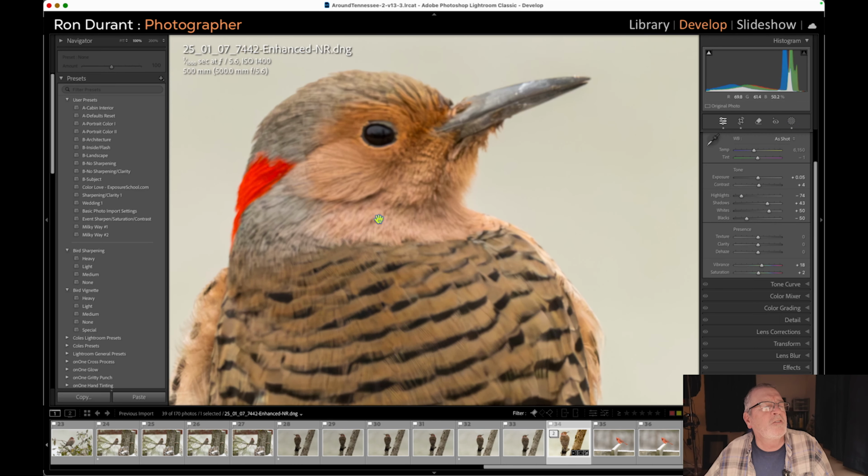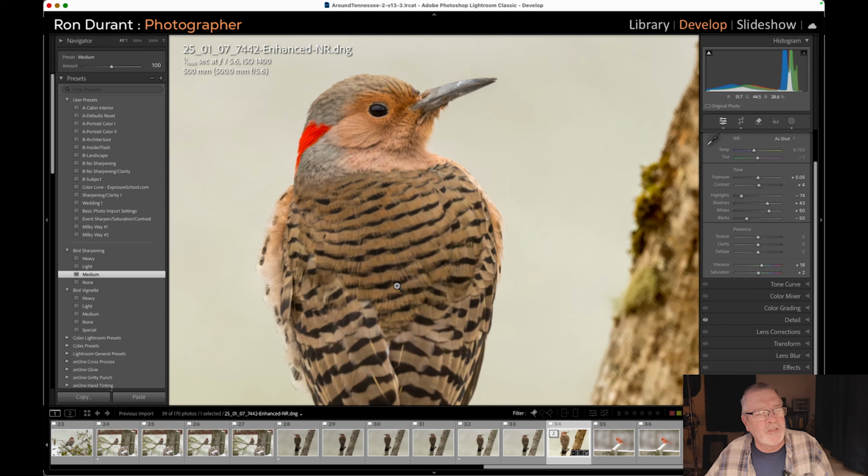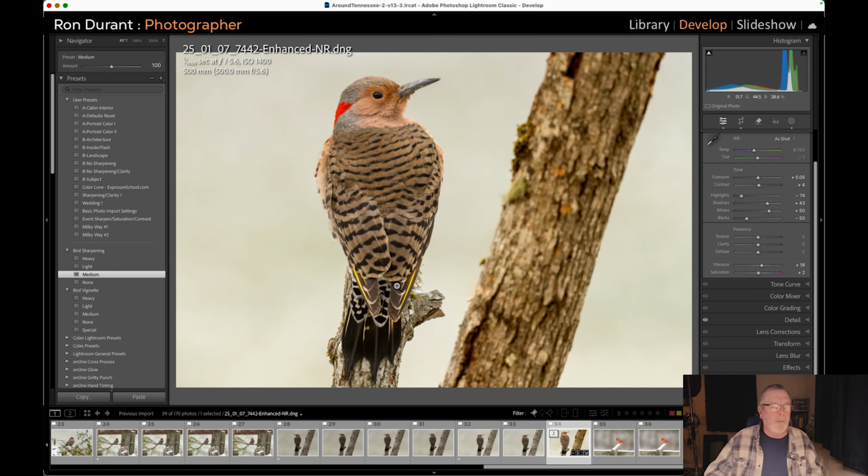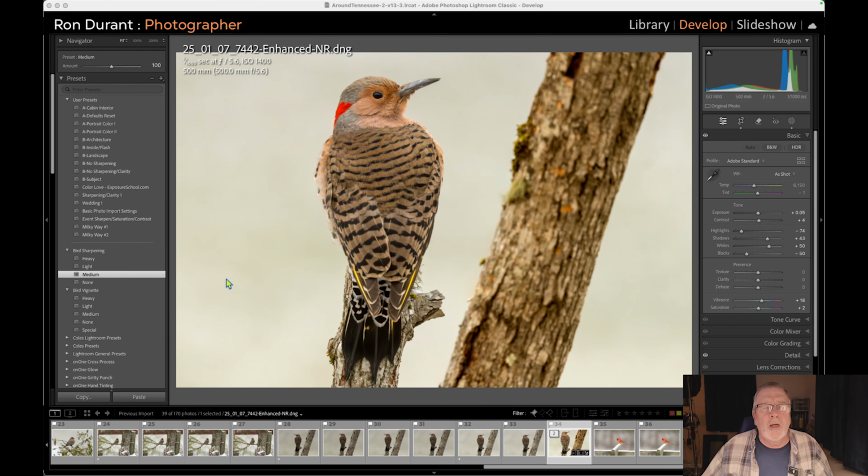It's still not as sharp as I'd like it to be. Even when I apply some sharpness to it, there must be some motion blur or something in this image. But it's probably good enough to post on social media. Okay, I wouldn't print it, but nobody's really going to notice if it's not sharp. Now let's try one more thing here. Let's see if we can use Topaz Sharpen AI to improve the sharpness of this bird.